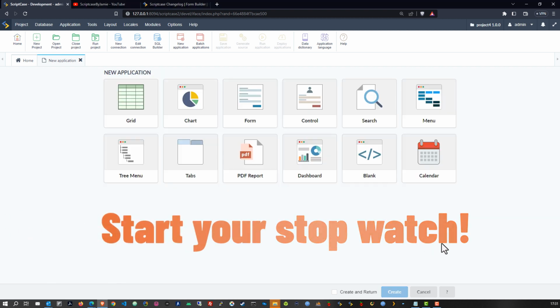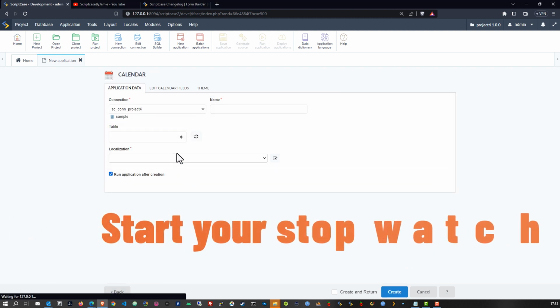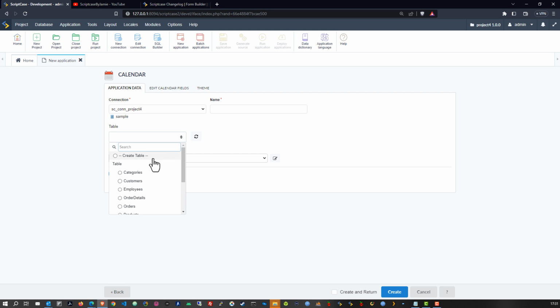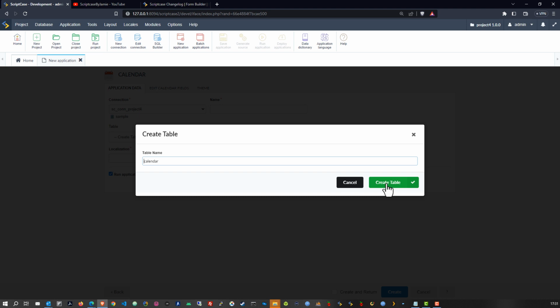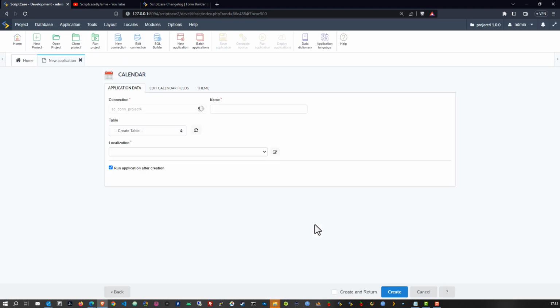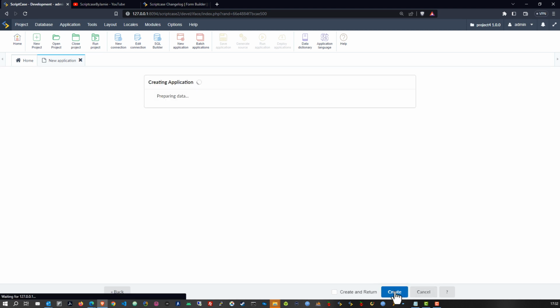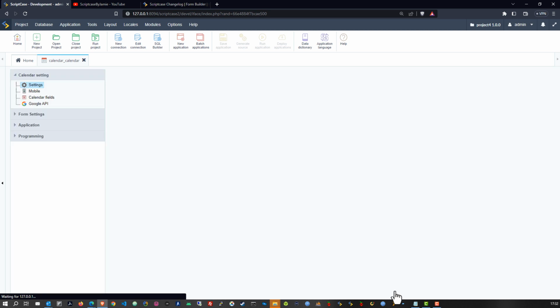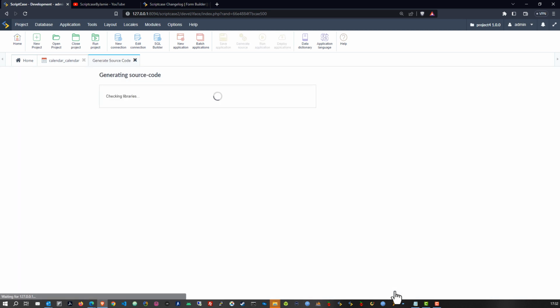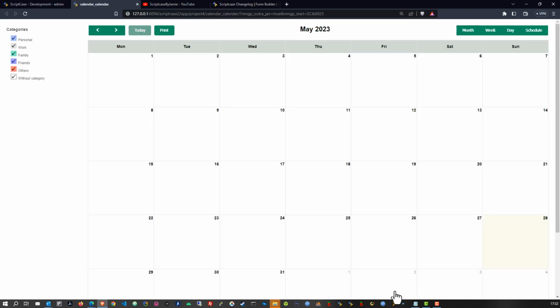So I just choose here the calendar application, then select a table if I have one. If I don't have one, I just choose to create a new table, and Scriptcase will create the table within the database for me. I don't have to worry about that. I can also choose the localization, which is of course English in my case, and just as simple as that, I click the create button and we have a fully functional calendar application, and in record time it has been created, generated, and is available for you.